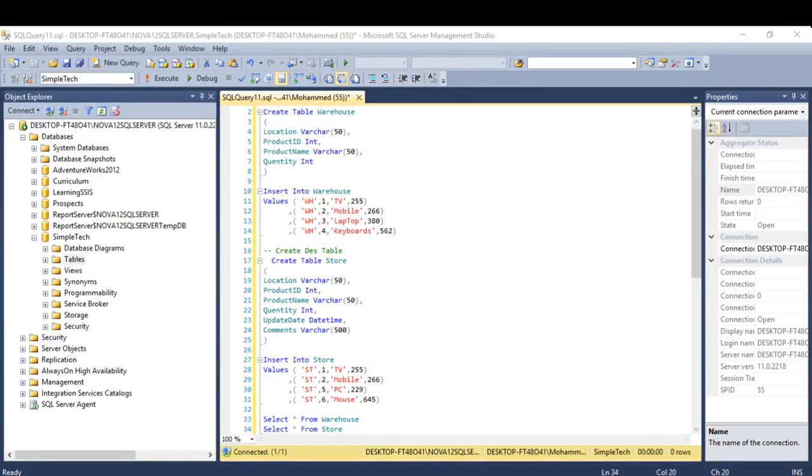Hi, in this tutorial, we are going to talk about the merge statement in SQL. The merge statement is used to make changes on one table based on the values that match from another table. It can be used to combine update, insert, and delete in one statement. Let's see how it's useful.